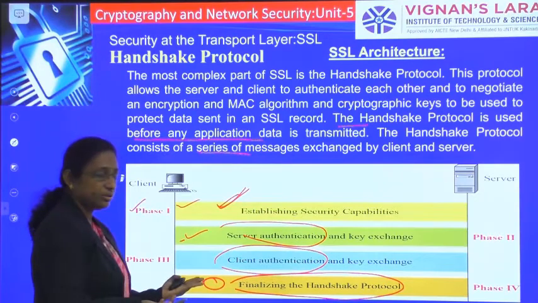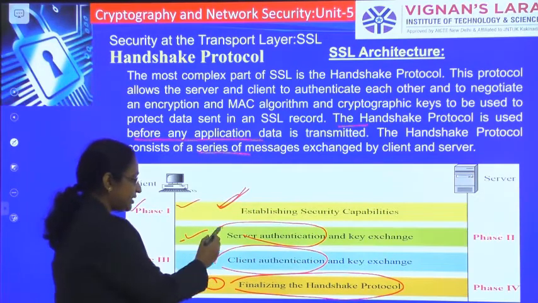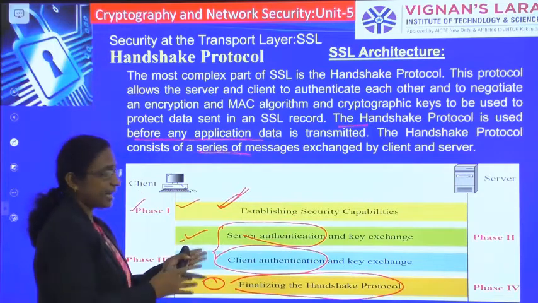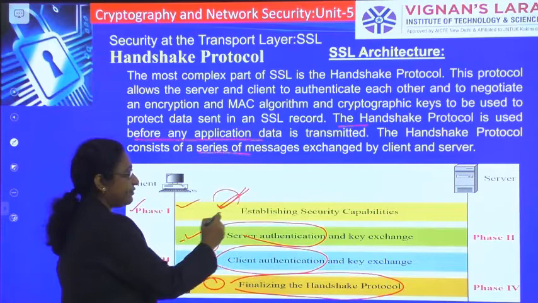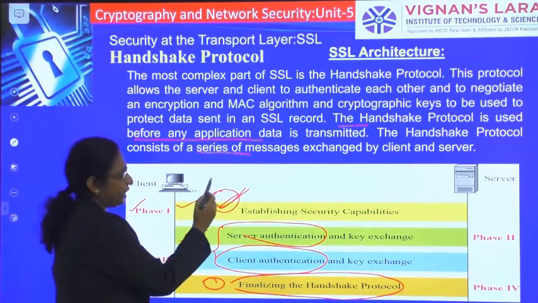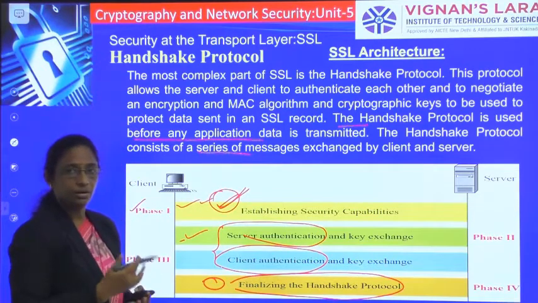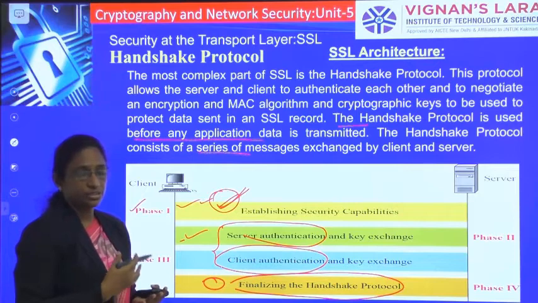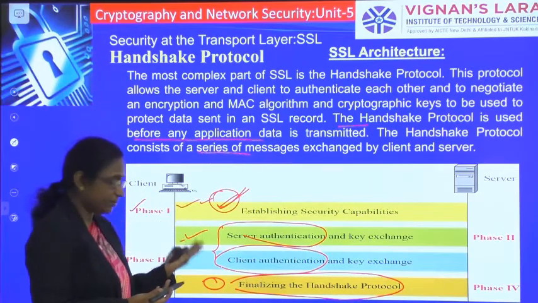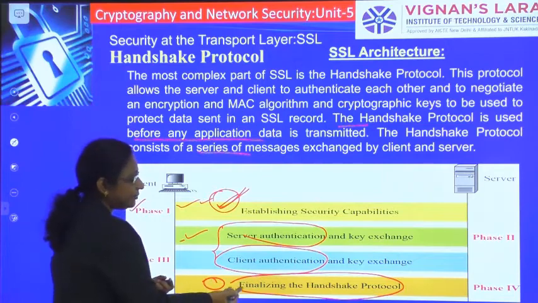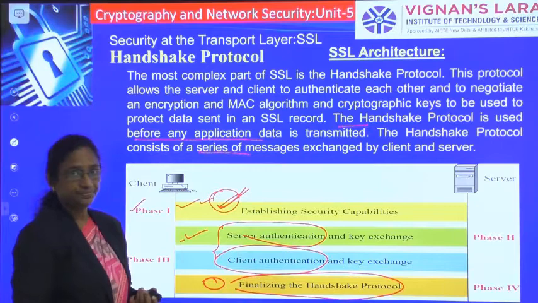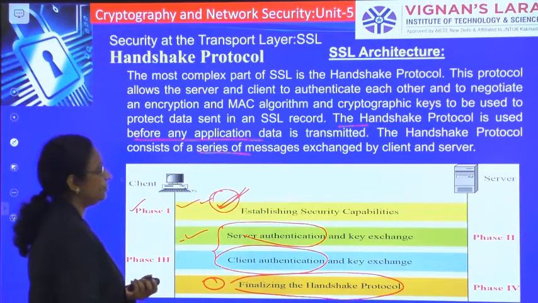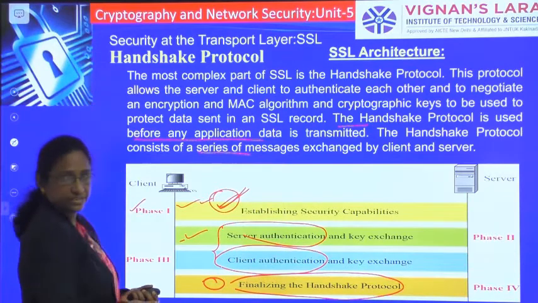In the fourth phase, after doing this authentication, since the client and server have been authenticated, whatever cipher suite algorithms they negotiated in phase 1 will be updated by using the change cipher spec protocol. That is nothing but the fourth phase, finalizing the handshake protocol. So let's go into a discussion about these phases.